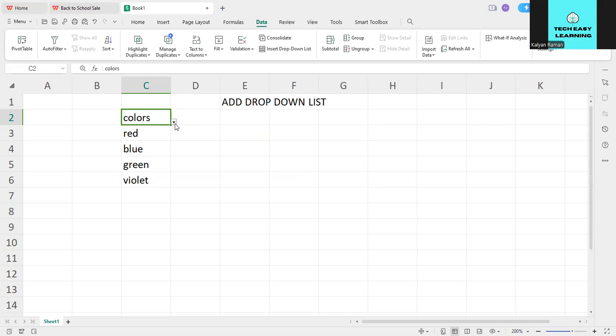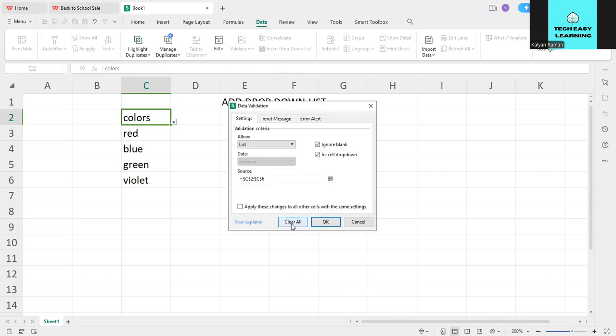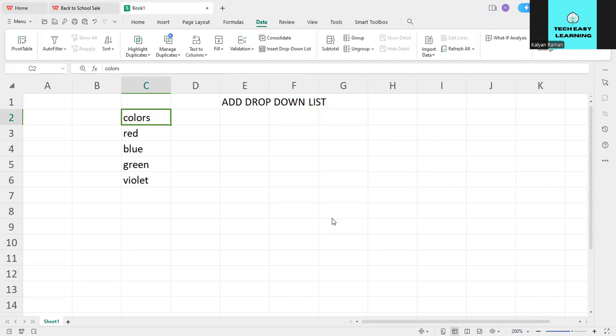How can we clear this list? Just press clear all. Then it will automatically clear the drop down list. That's it. That button has gone now. This is the way you have to add the drop down list and delete the drop down list.